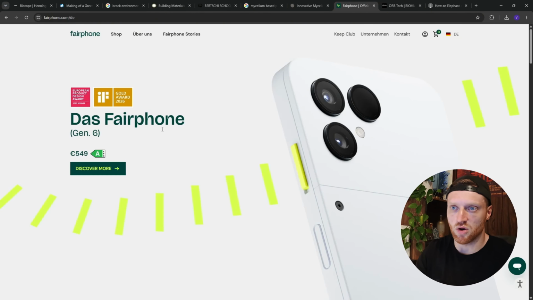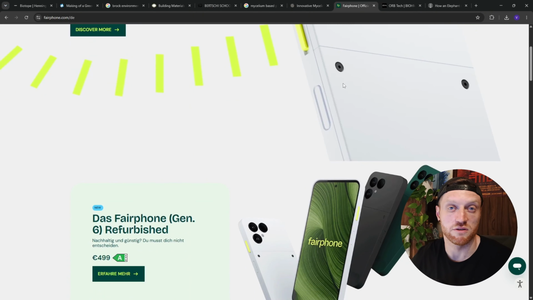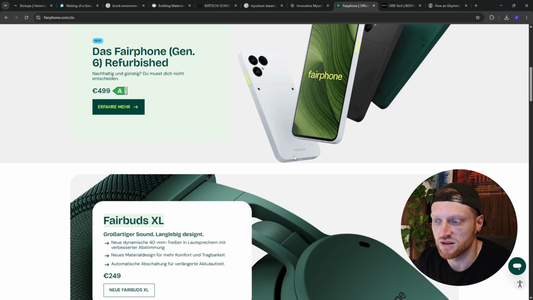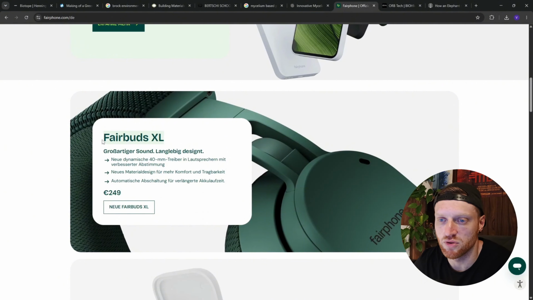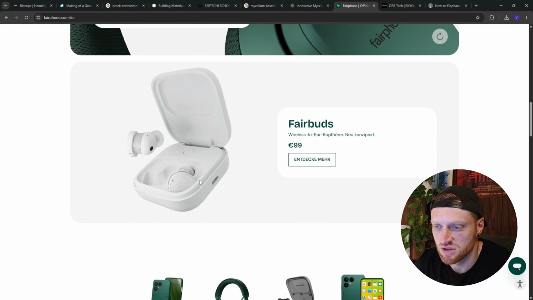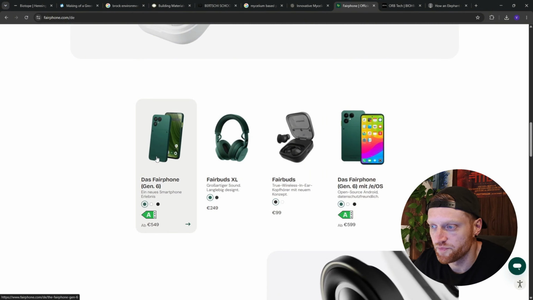So it's trying to take all these different factors into the design while providing you with a state-of-the-art smart device in terms of camera, processing power, and all the features and functions that you would expect from a smartphone these days, right? And also price-wise, it's not crazy expensive. They also expanded their portfolio with headphones, the FairBuds XL, for example, and then they have the FairBuds small ones. So here you can see the entire lineup.